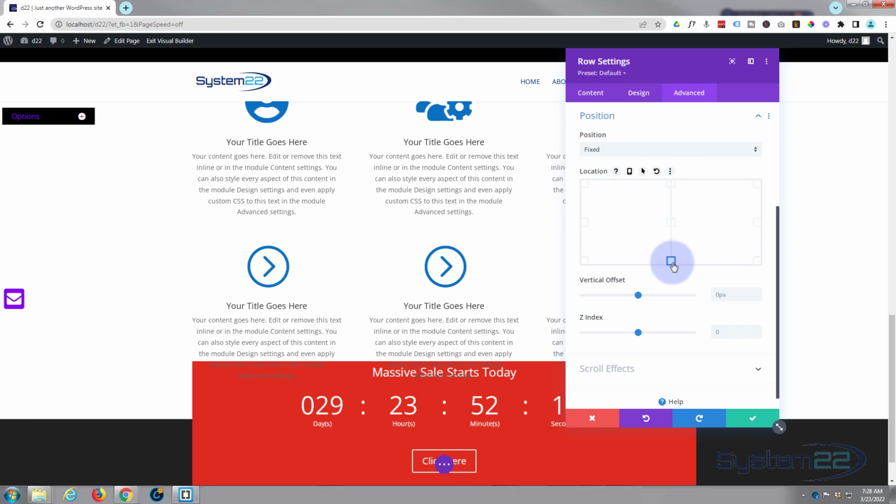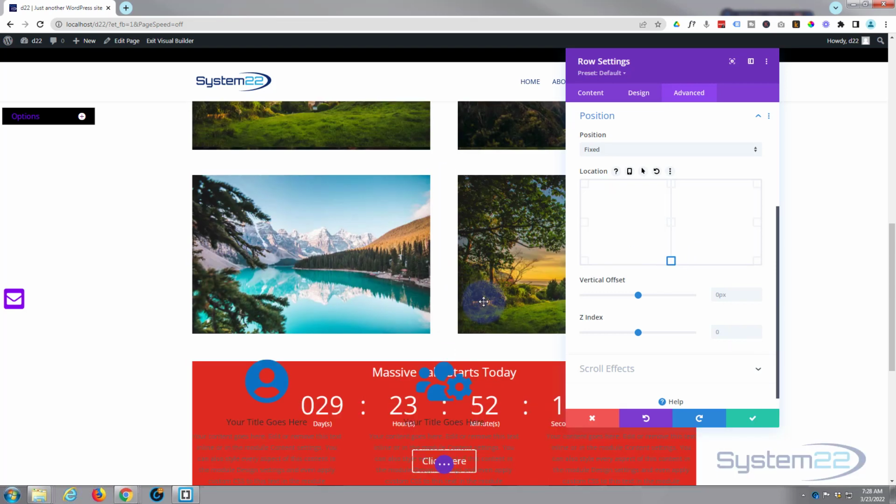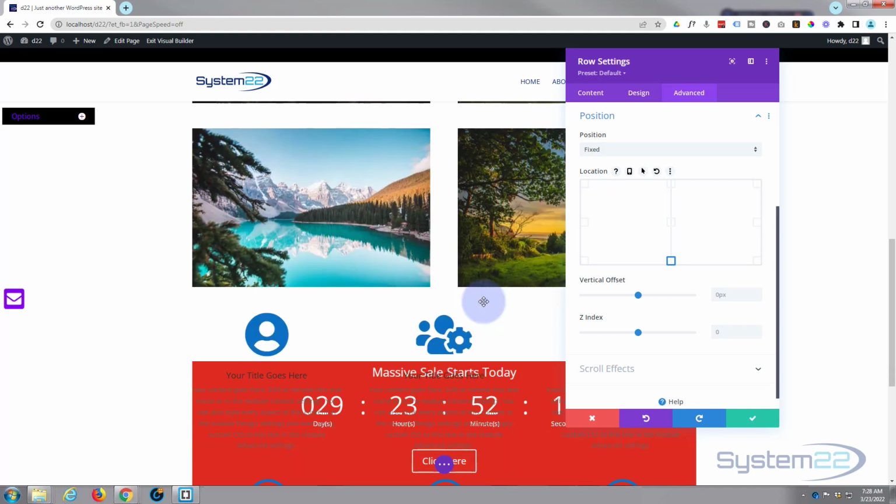So I'm going to put mine in the middle there, and I don't know if you can see that our other modules are sort of going over the top of it. We don't want that. To stop that happening, we need to change that Z index until our red module or red row there is on top. To do that, grab the Z index and pull it to the right, and there we are.